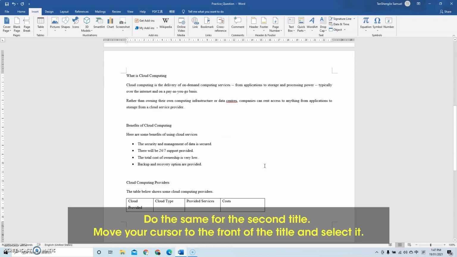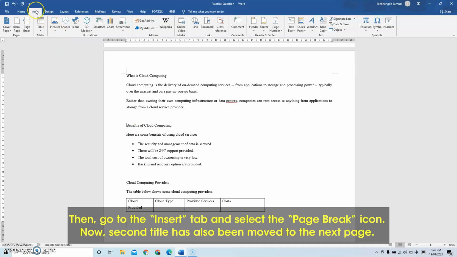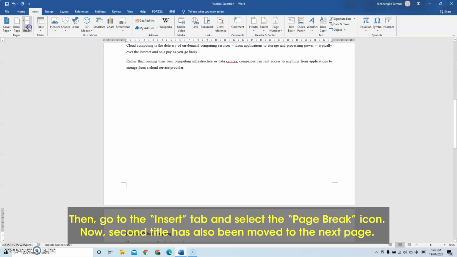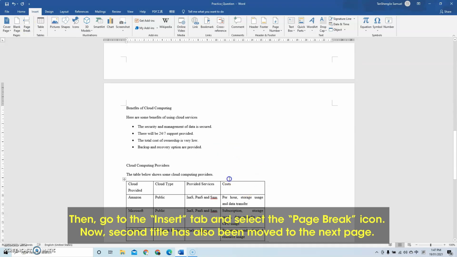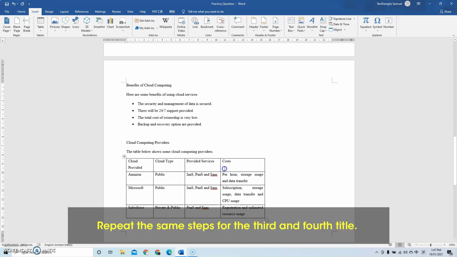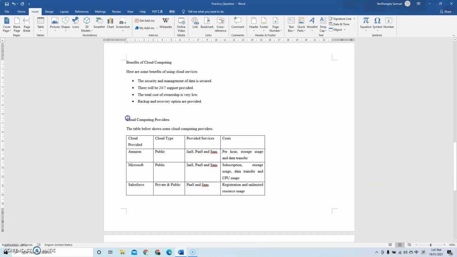Do the same for the second title. Move the cursor to the front of the second title and select it. Then go to Insert tab and select Page Break icon. Now, second title has also been moved to the next page. Repeat the same steps for the third and fourth title.